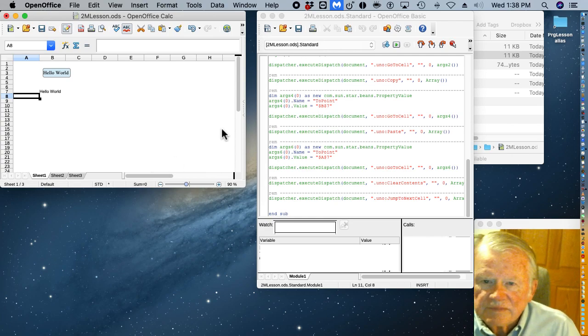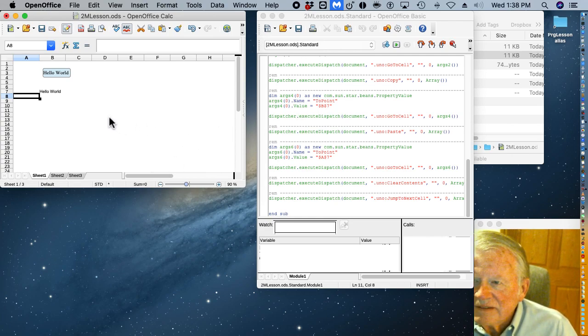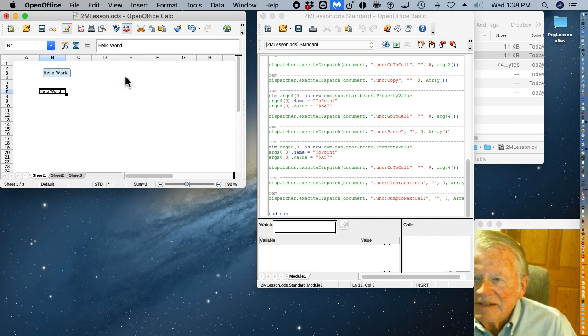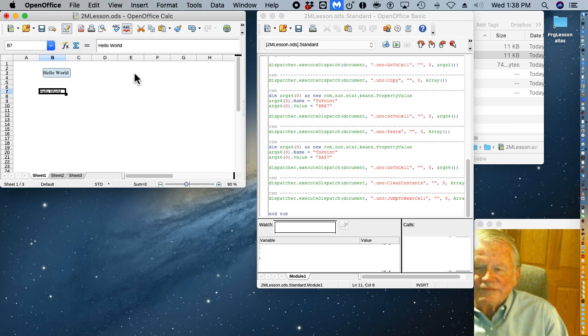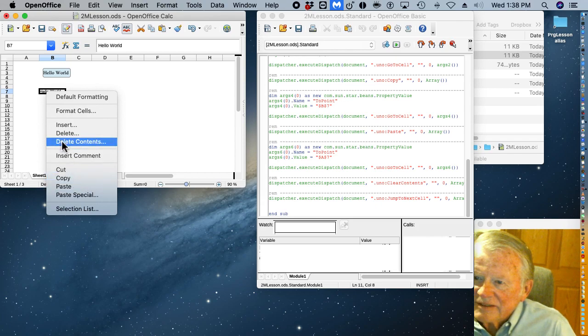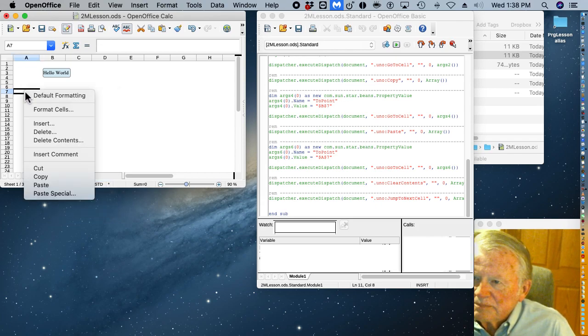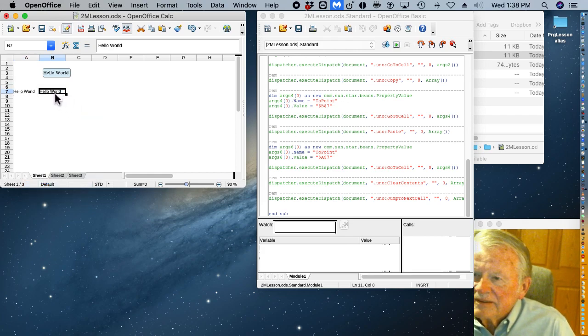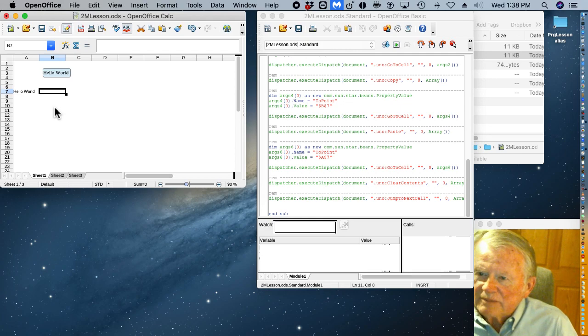So if we run this code, I'm going to go here and copy, paste what's here, get rid of it by pressing delete. So now we have what we had originally.